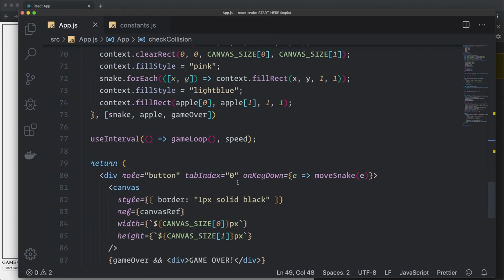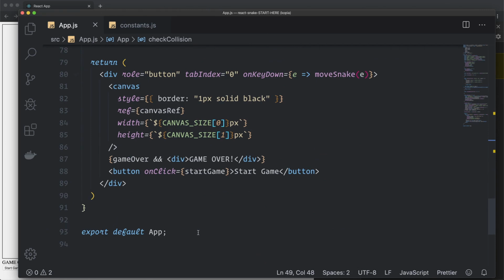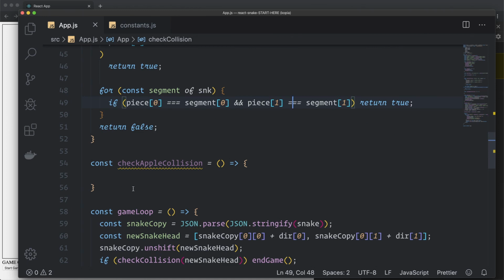Okay, we're at 93 rows. We're going to create the check apple collision now. And for this one, we're going to send in the new snake, because we want to check if the new snake collides with the apple.